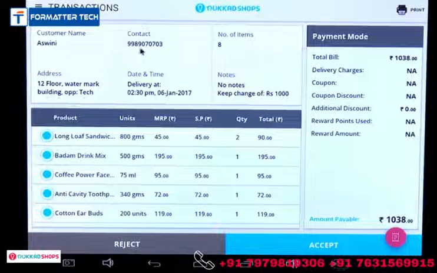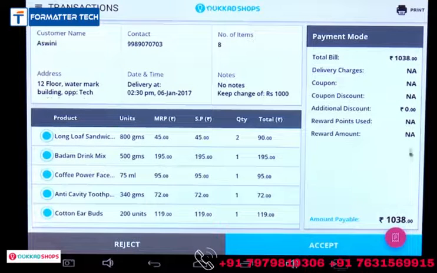Here we can see the name of the customer, contact number, total number of items ordered, address where the order has to be delivered, date and time of the delivery like 2:30 p.m. on 6th January, and there is a specific note which is mentioned like get the change for 1,000 rupees. And coming to the payment mode, the total bill value, delivery charges, coupons applied, coupon discount, additional discount. So the total transaction related information.